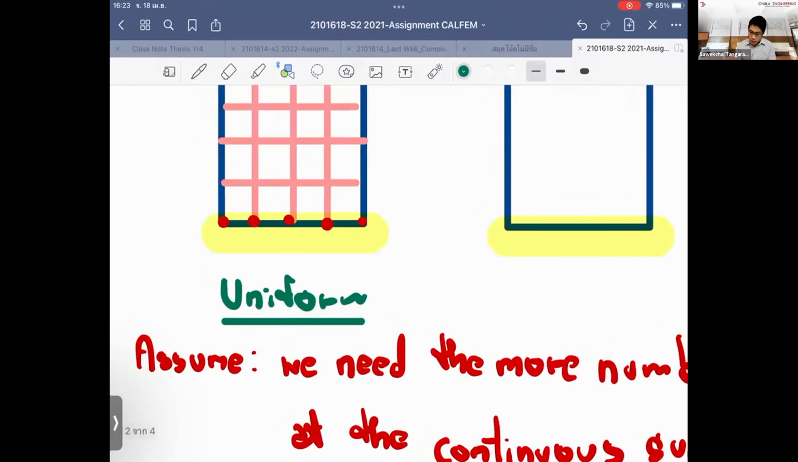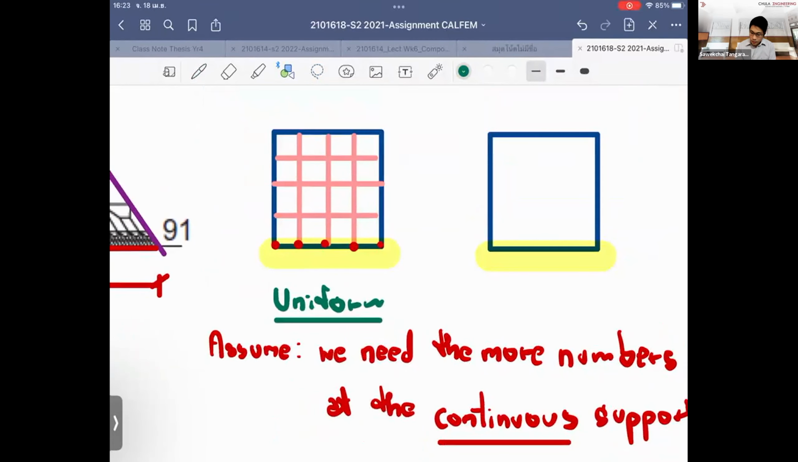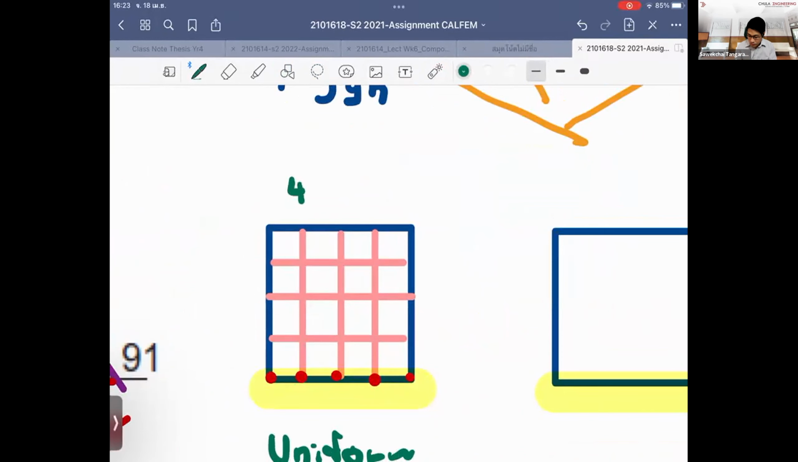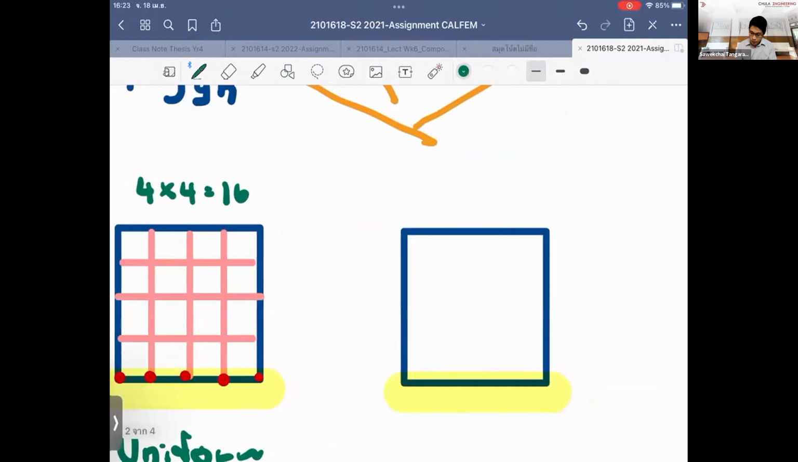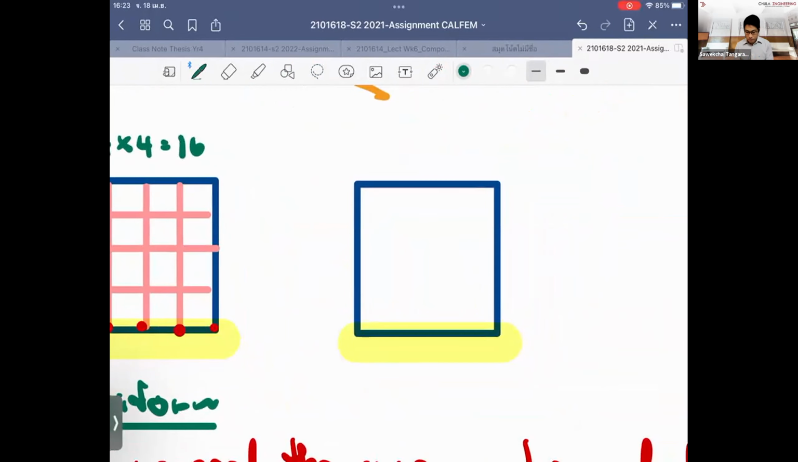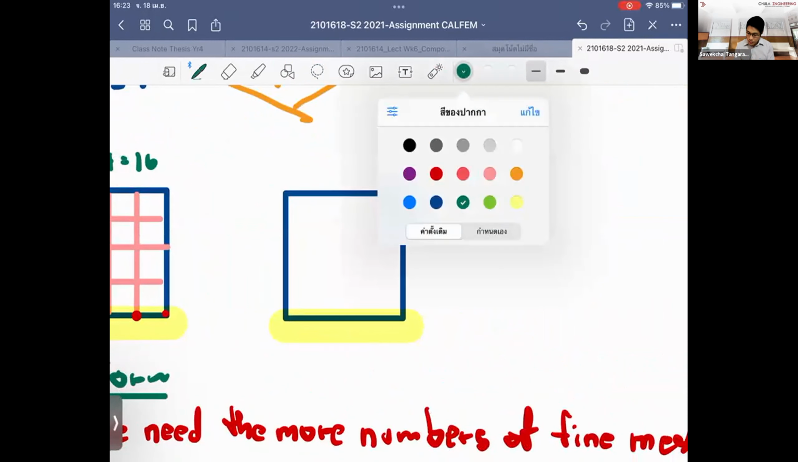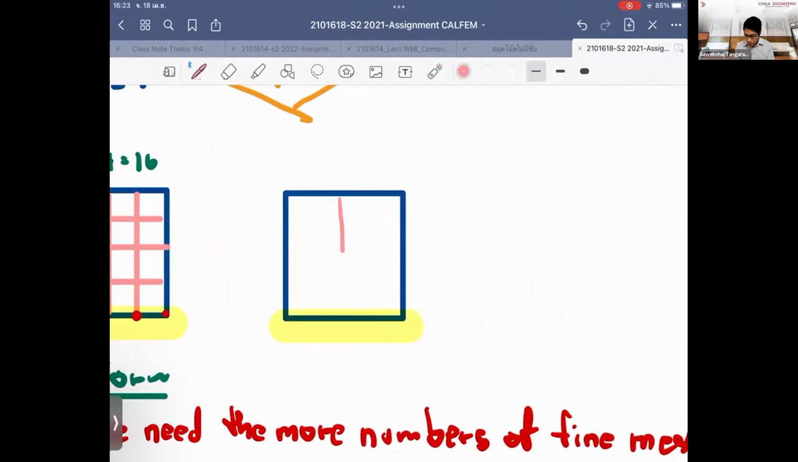So if I do this, you just count how many mesh I have. It's 1, 2, 3, 4, 5, 6, 7, 8, 9, 10, 11, right? So it's 4 by 4, you got 16. 16 mesh you use. But if you're doing according to what I try to do, I just simply subdivide them first. Let's say subdivide them by half.